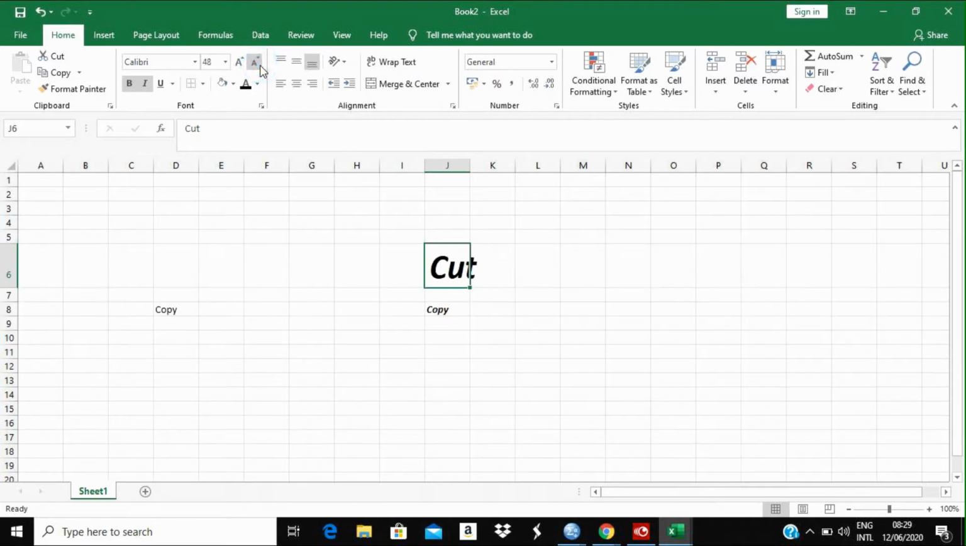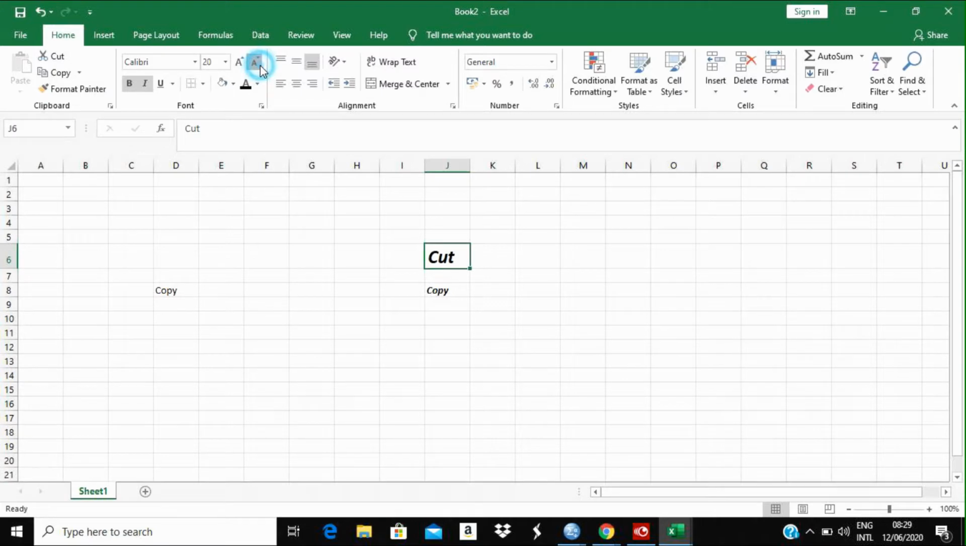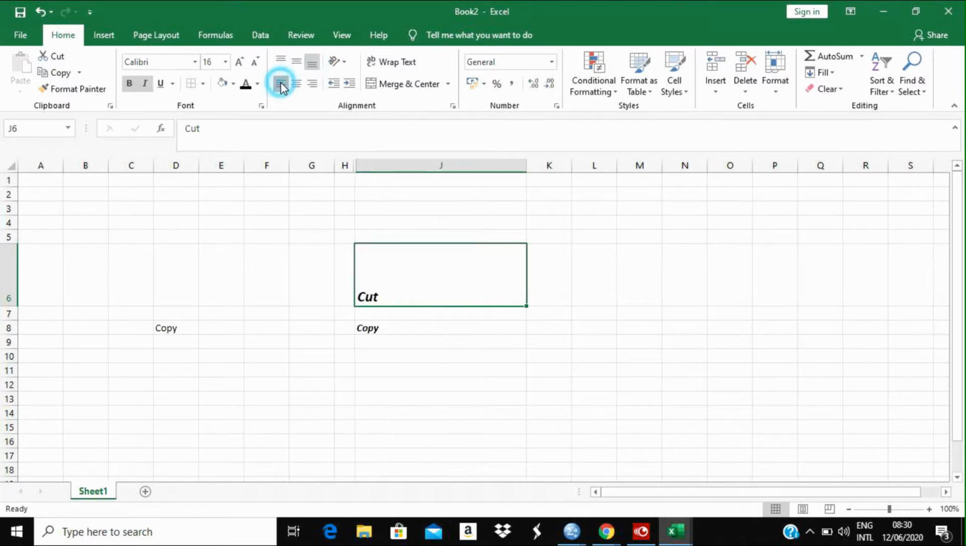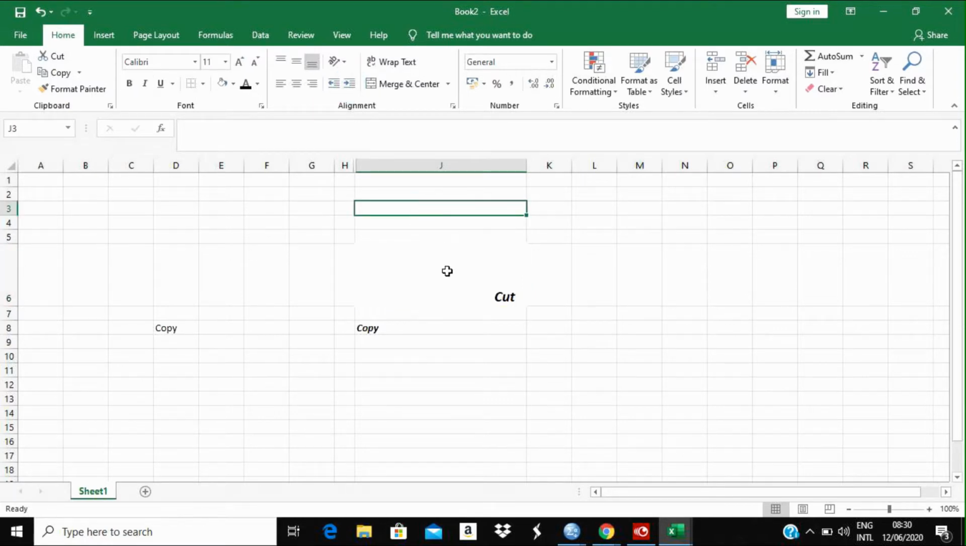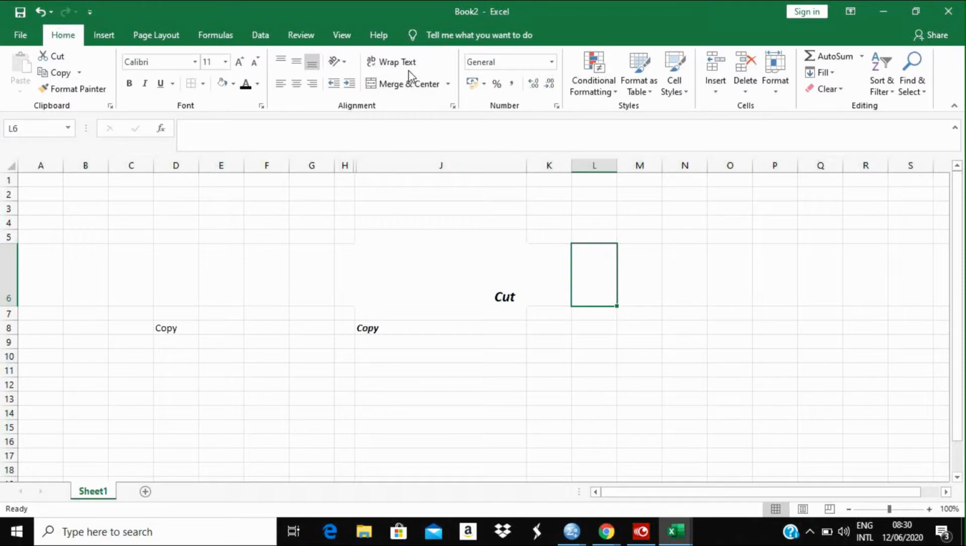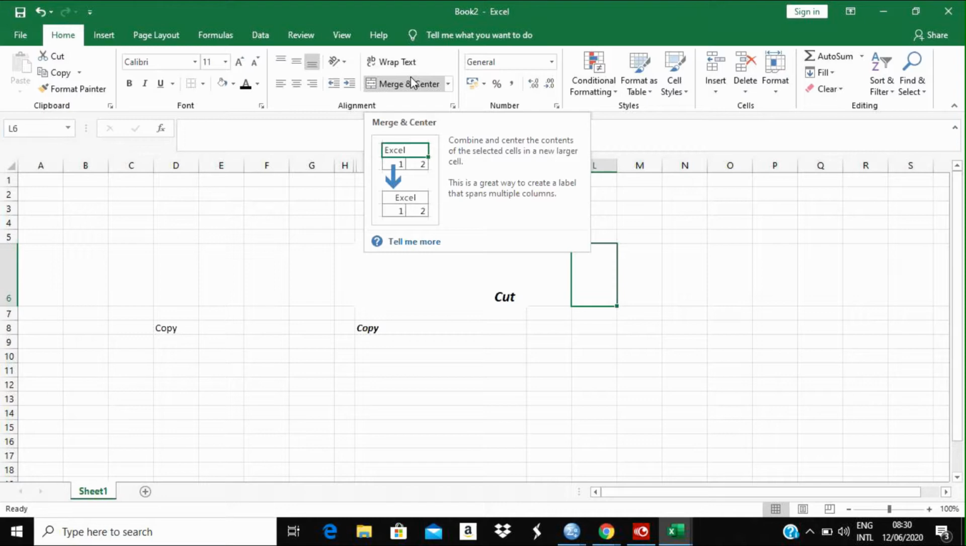This is text effects if you want to put some style in your text to make it more stylistic. And this is how to manage the alignment, from top align, middle align, bottom align, text left, align text right, or center the text. Decrease indent, increase indent. This is the orientation where you can rotate text to a diagonal angle or vertical orientation. Wrap text. Merge and center. These are used to create labels that span multiple columns.